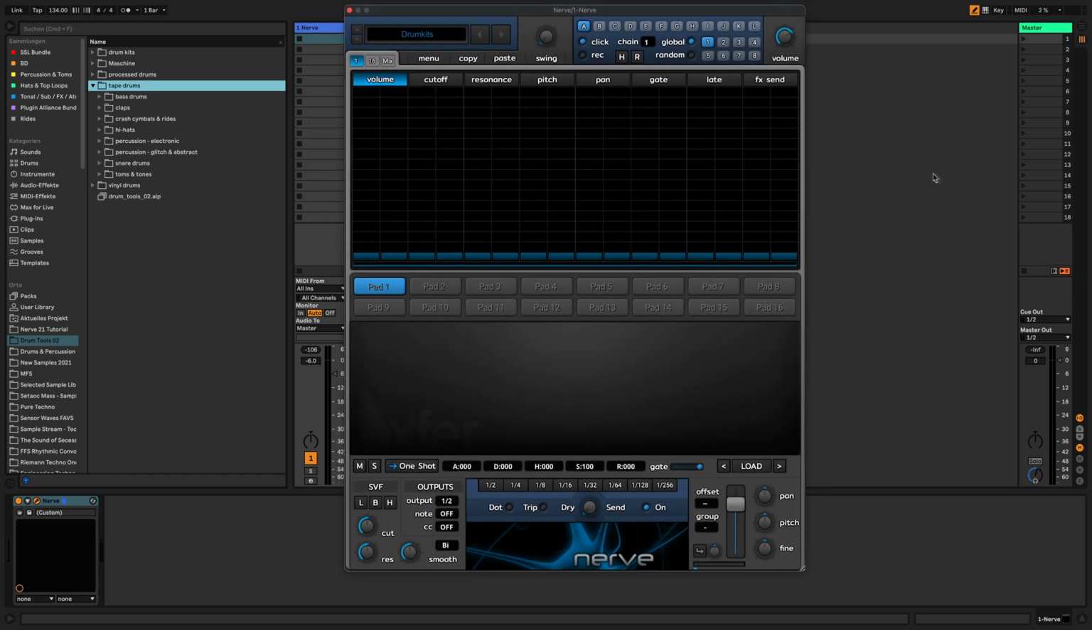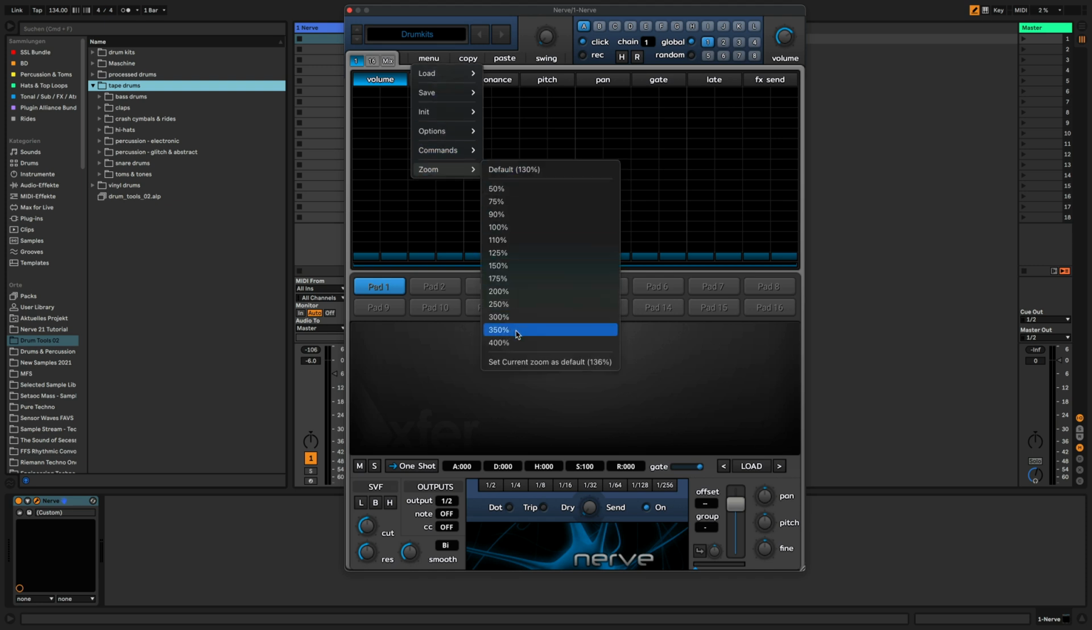Make it nice, big and chunky. You can also choose from a number of different presets, and you can set your current zoom as default. Mine's about 130, so yeah, we're right about there.